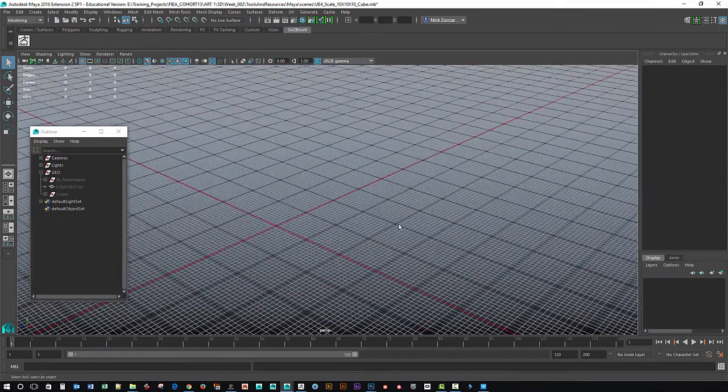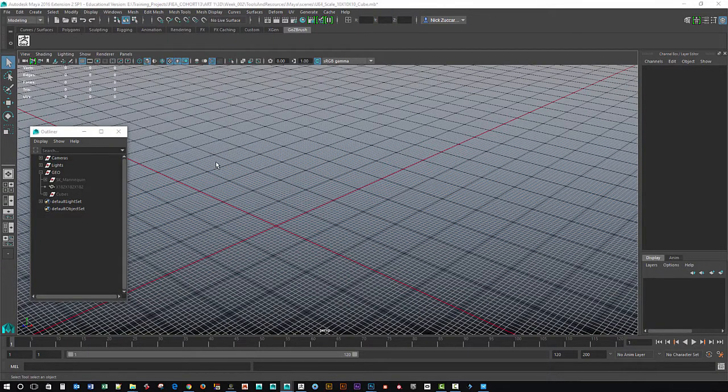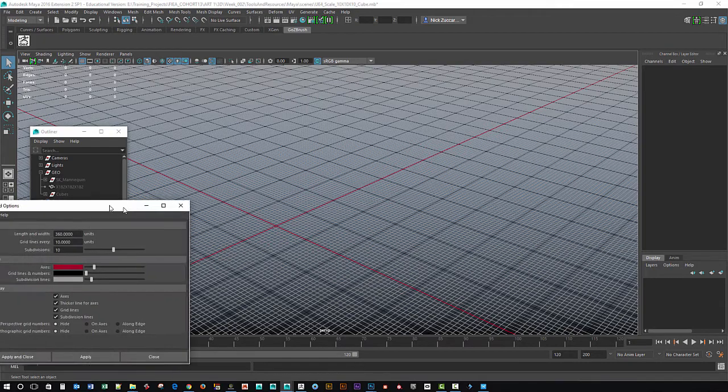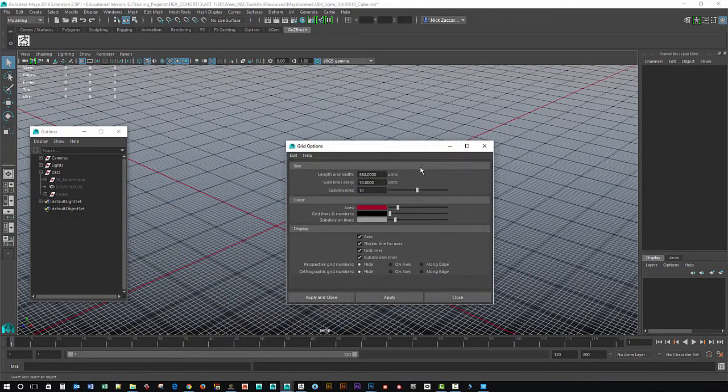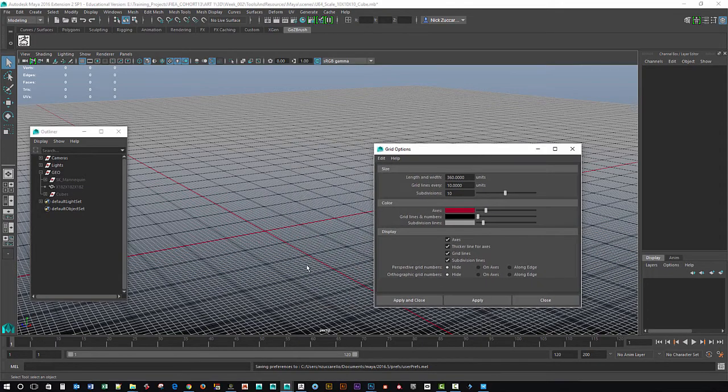Let's make sure that our grid is set up correctly. If we go under Display, Grid, and go to the option box, let me pull this over here so we can see the options. I have the length and width set to 360, and that pushes it out this far into the world. Grid lines every 10 units, with a subdivision of 10, and these are the colors I'm using. If you hit apply, you should have a grid that looks very similar to mine.